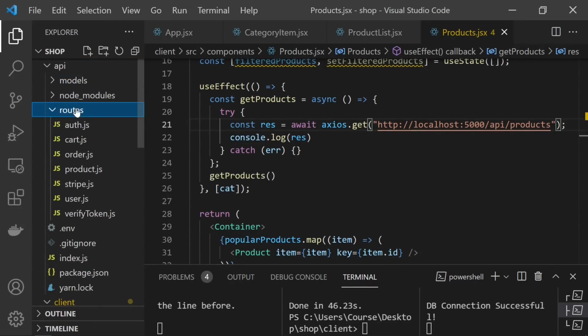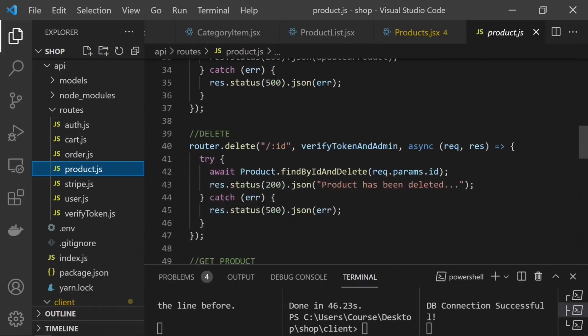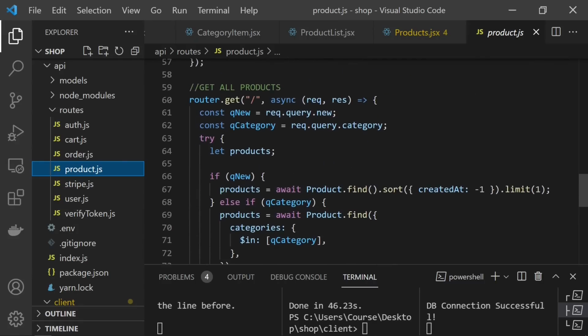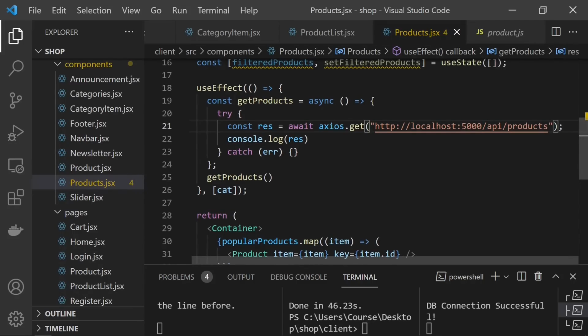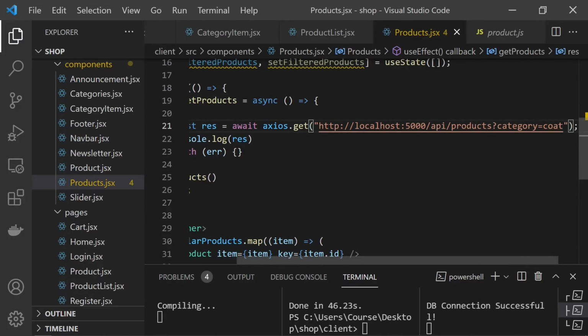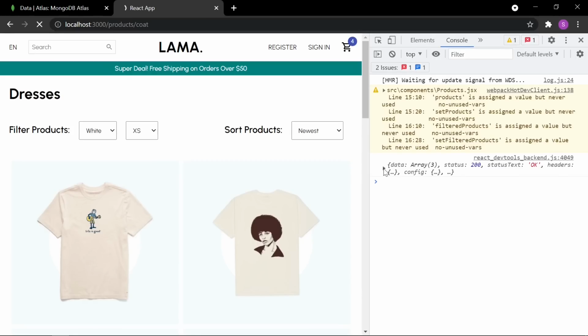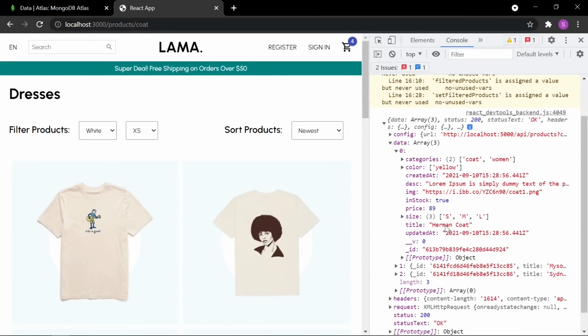Let's look inside our API folder, routes, and products. We have create, update, delete, get product, and get all products methods. And as you remember, we can write any category as a query. To do that, we are going to use request query category. So let's do that. I will come here, and after products, I can write my query. So for example, if I write category, let's say code, and save, as you can see, this time we have only 3 products and they are codes.